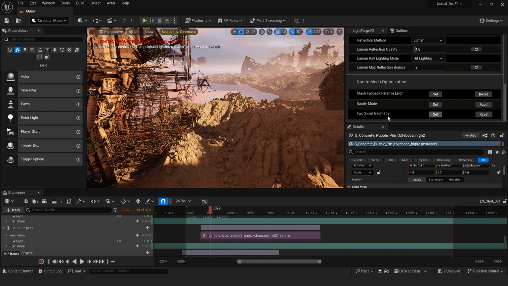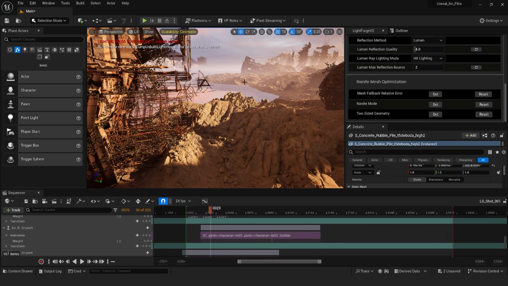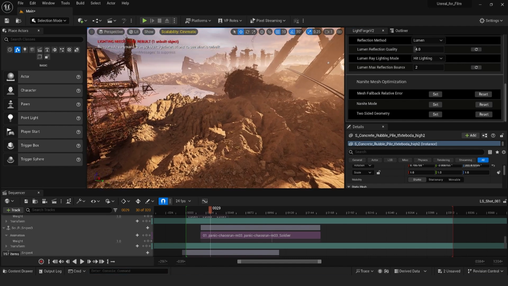And what that's going to do is actually set this console command r.raytracing.shadows.enable two-sided geometry to 0. It's currently set to 1, that's the engine default, but if we set it to 0, we're going to see what happens. So I'll click this set button. And you're going to see that now that artifacting and those weird shadows have cleared up on all of these meshes. This is a great setting for clearing up some of those issues.